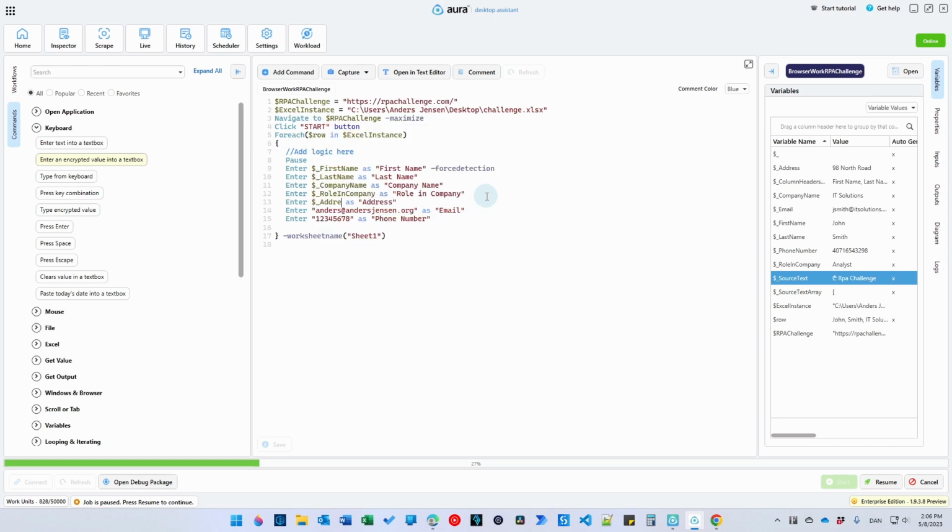And yes, if you misspell some of these, this will not work, but it will tell you and you can easily correct it. So here I'll say email, and then we just need the phone number.